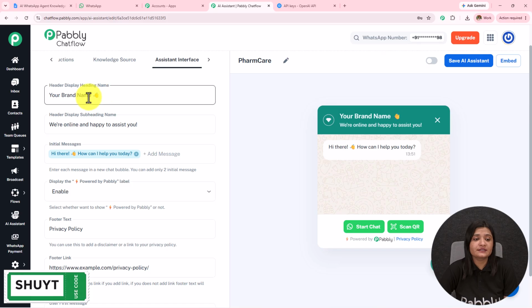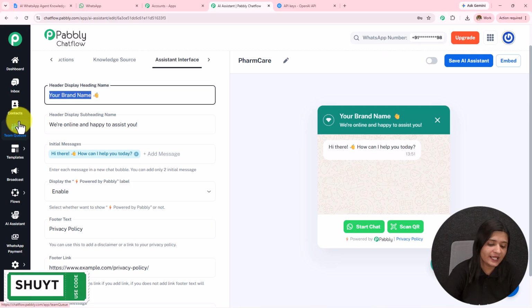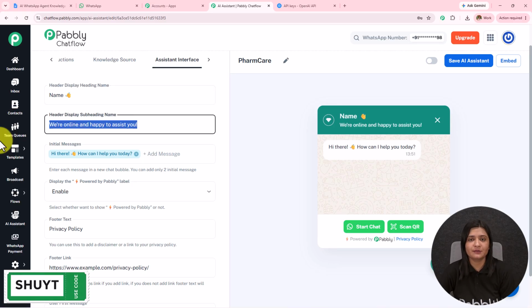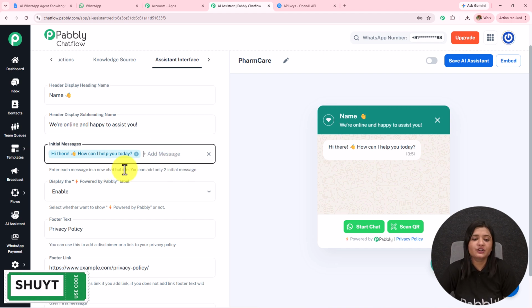Moving on towards the assistant interface, I am going to enter the heading name as this. Then I am going to enter the subheading. So over here you can see that if you want, you can keep the subheading. If you want to remove it, you can remove it. Then we have this initial message. You can add two initial messages.